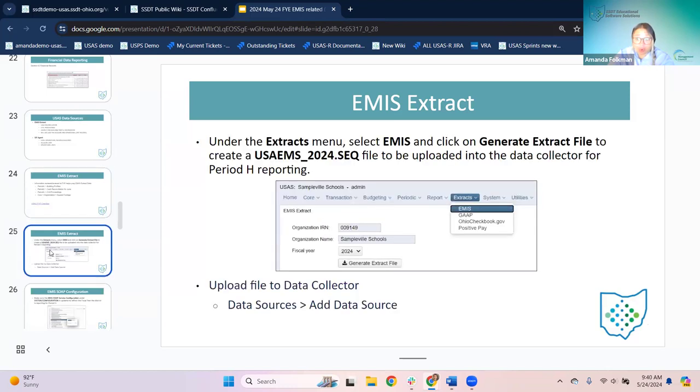For this portion, they will actually be manually creating the file to bring out of USAS and put into the data collector. That happens on the extracts EMIS menu. They choose the year when they pull this, and whatever year they choose is what it's going to pull information for. Then they generate the extract file. In the data collector, I have a couple of screenshots, but I kind of piecemealed them together. I don't specifically have access to the data collector, so I did my best.